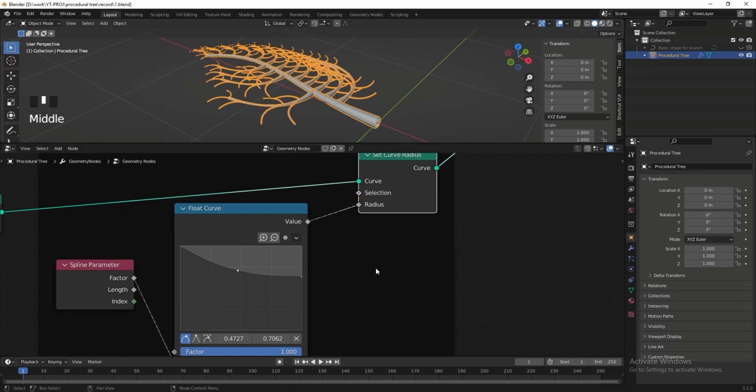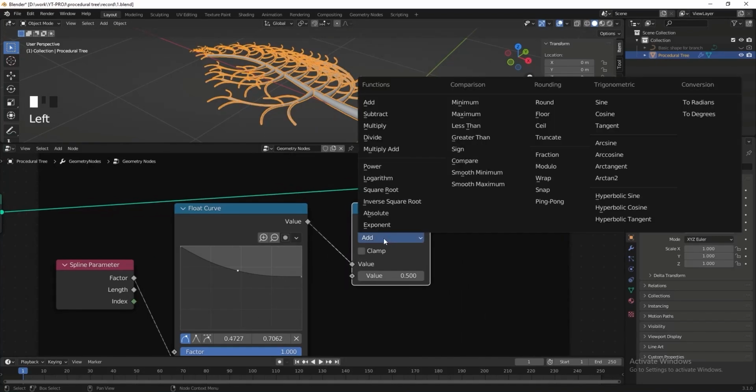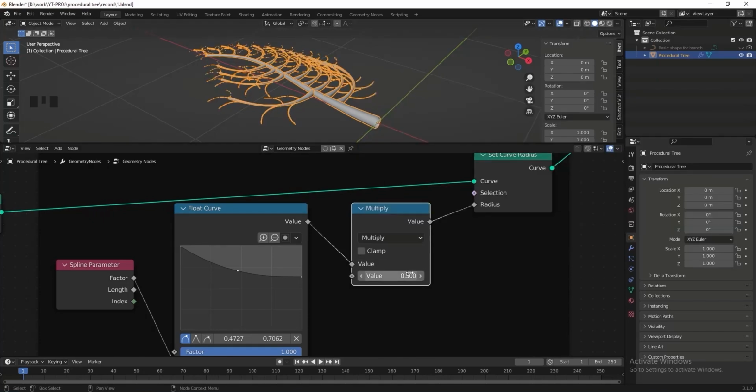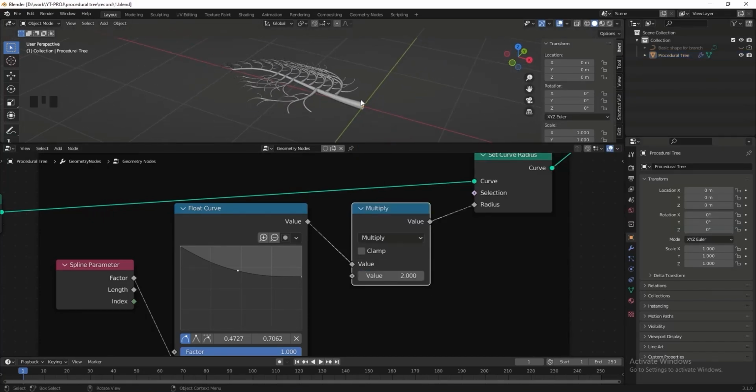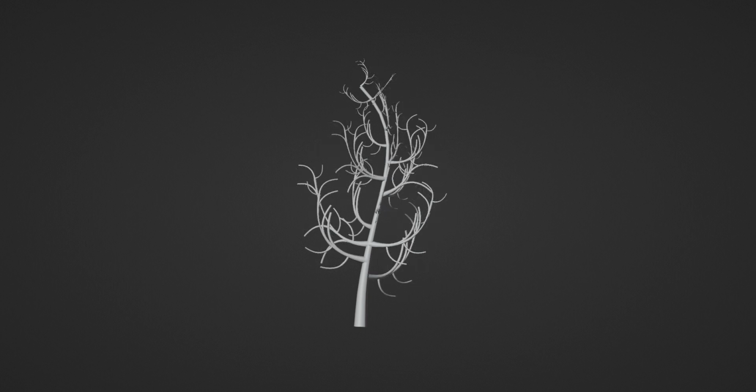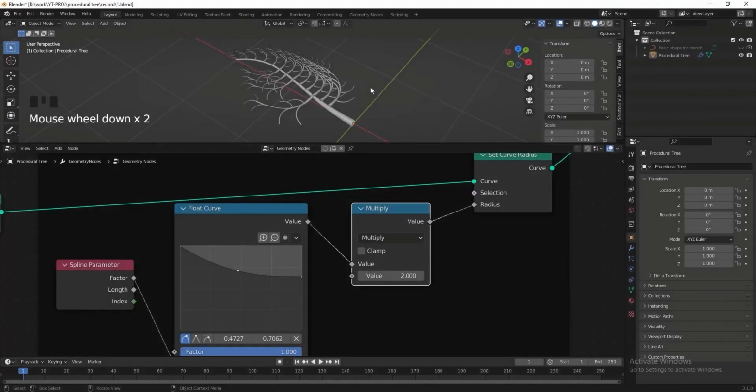I think we can make it thicker. Let's add a math node after the float curve. Change the function to multiply, adjust the value to make it thicker. Okay, now I want to rotate the branches. I want them to grow outwards.